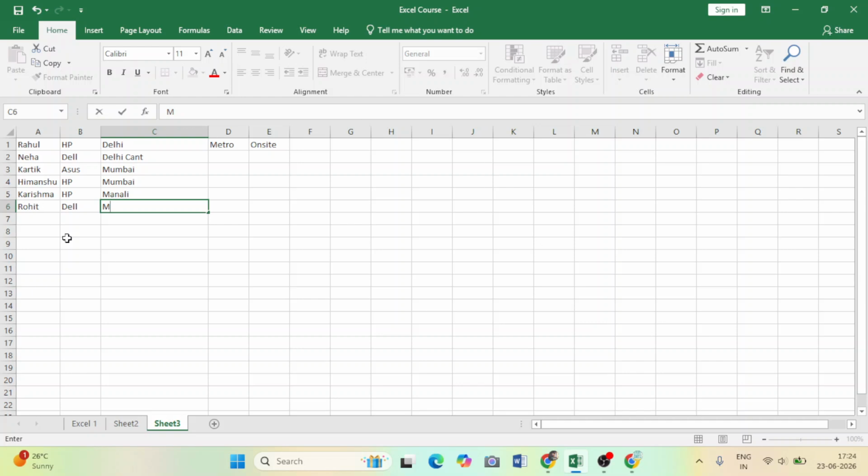If it had been only Mumbai, Excel would have suggested Mumbai, or if it had been only Manali, Excel would have suggested Manali. As there are multiple entries starting with M, that is Mumbai and Manali, Excel is not able to provide you the automatic suggestion. In this case there are two different entries that start with M, so Excel does not know what to do yet.